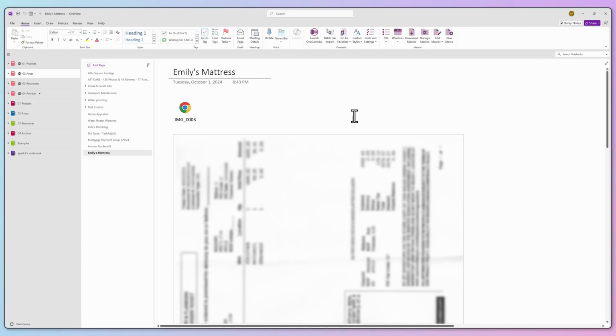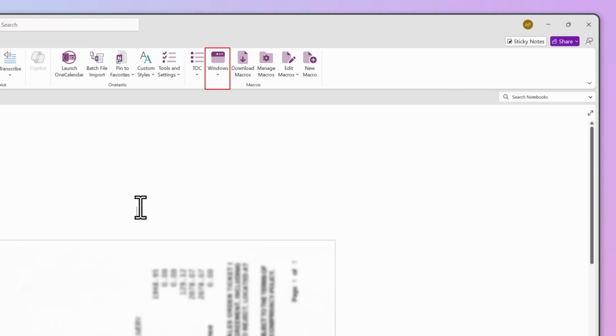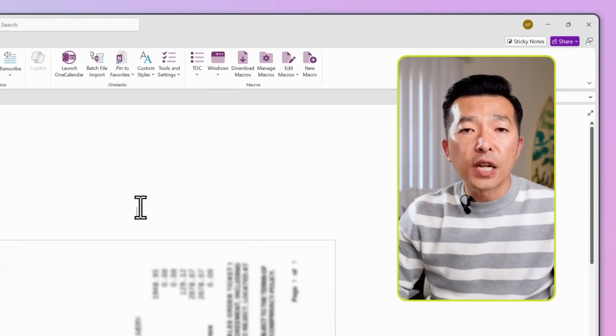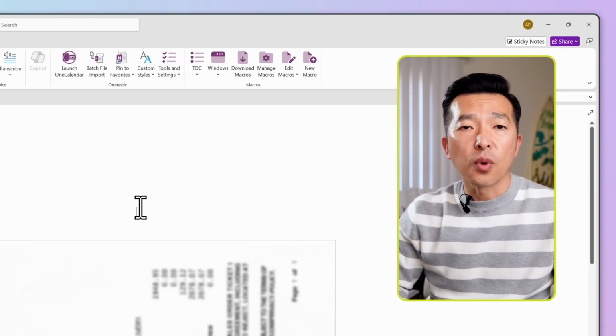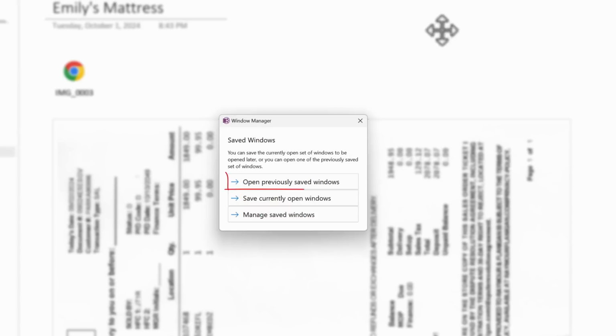Once you download the OneTastic add-in and download the new window macro, you'll see this icon in your home ribbon. Again, I'm going to show you how to install OneTastic and download macros later in the video, so don't worry about that for now. I just want to first show you how this works. When you click into it, you'll see 3 options: to open saved windows, to save currently open windows, or to manage saved windows. And since we haven't set up any windows yet, let's close out of this dialog box.